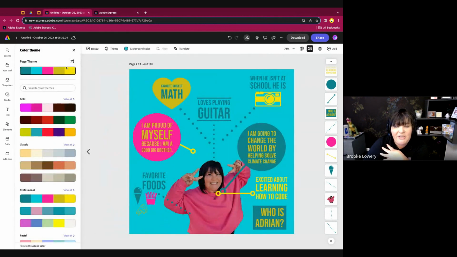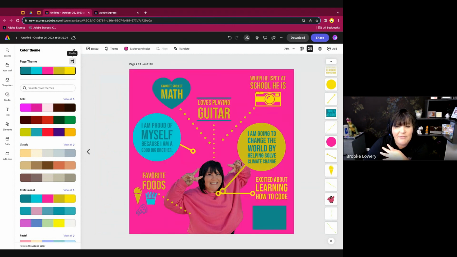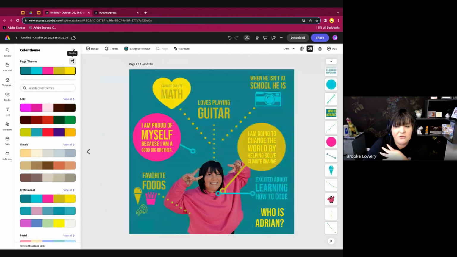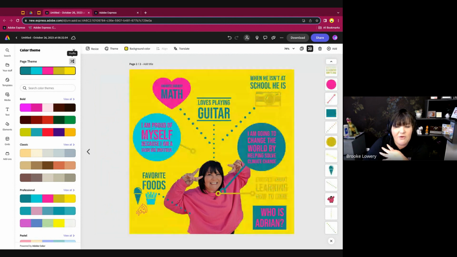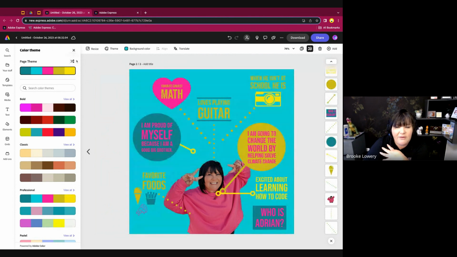So here's my page theme currently. I now have this little shuffle button up here. If I click on that shuffle button, it will change the colors in that scheme around to make certain colors more bold or to change how that flow is going there. So I'm going to go back to this one. That one seems to be the best.